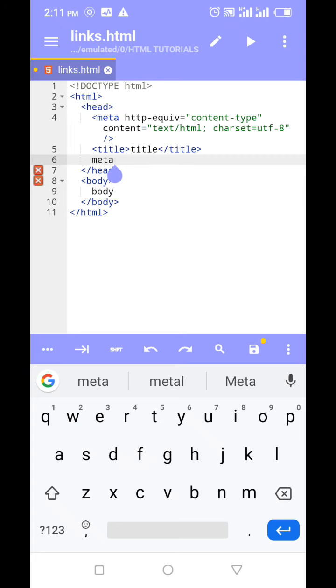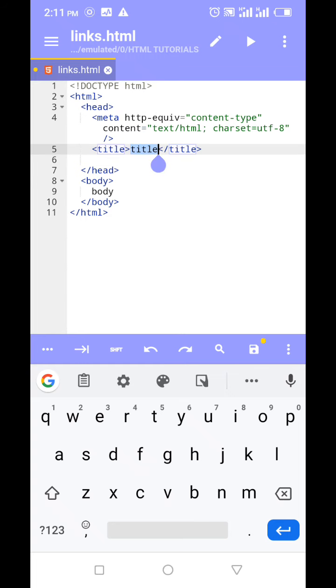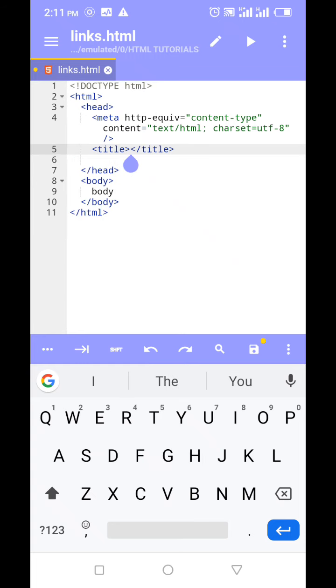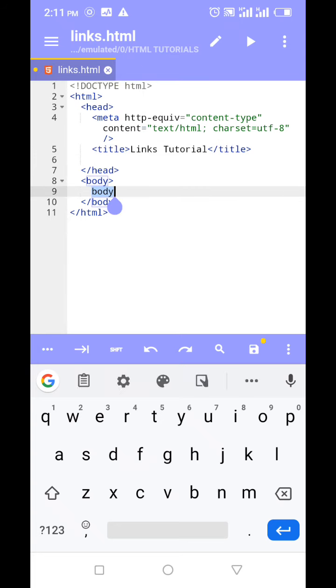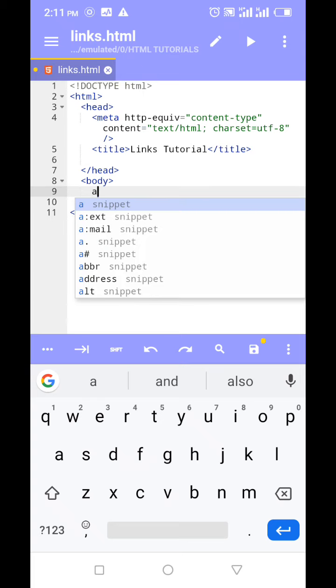The meta tag here is not needed, so I'll just delete that. Then I'll change my title. I want to work on links, so I'll call it links tutorial. The next thing I have to do is change the body. To generate a link, the only thing I have to do is use the A tag. That is the default tag to generate a link. So if I type A, I'll allow it to suggest, and I can autocomplete it.